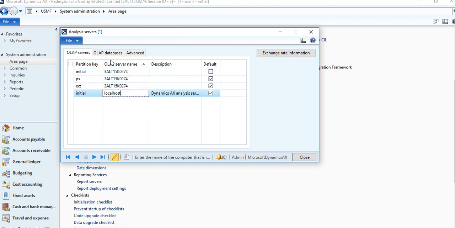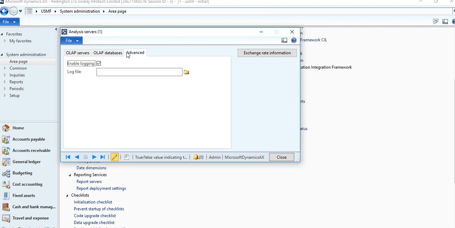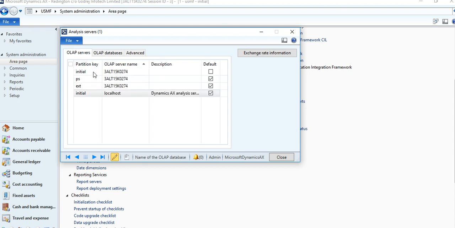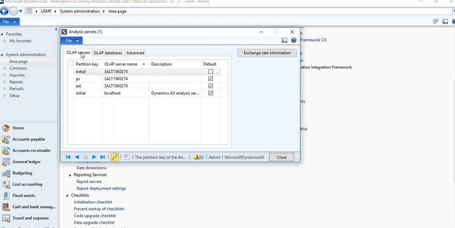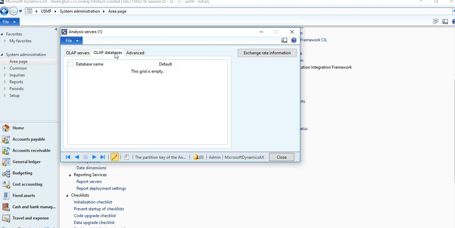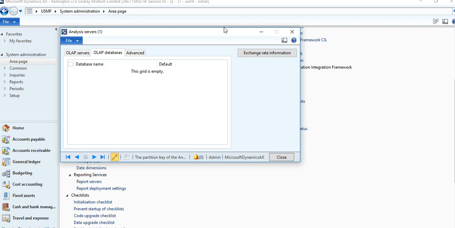It is localhost and OLAP database, click. Currently there is no database attached to this row, but if you configured OLAP or analysis server, then you can see the database name here in OLAP databases.